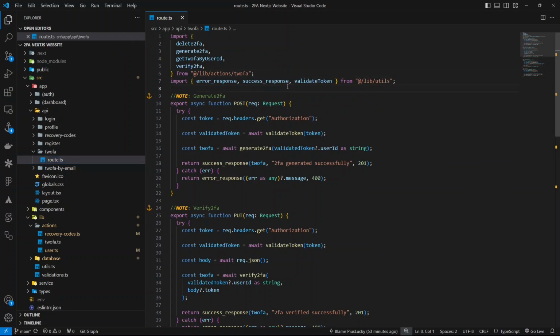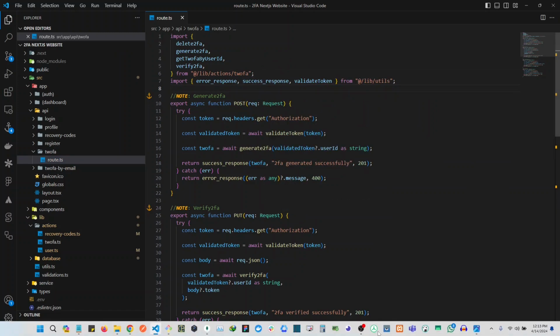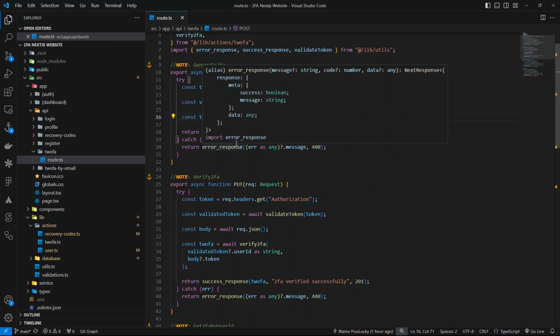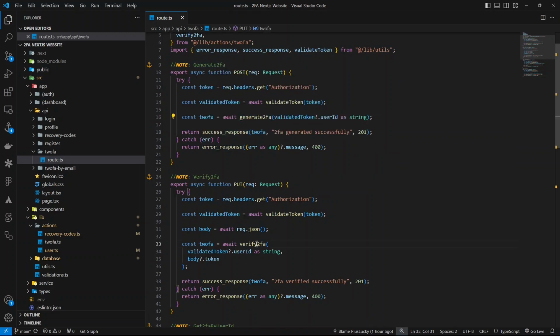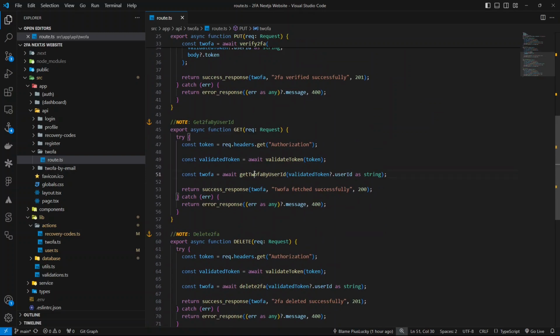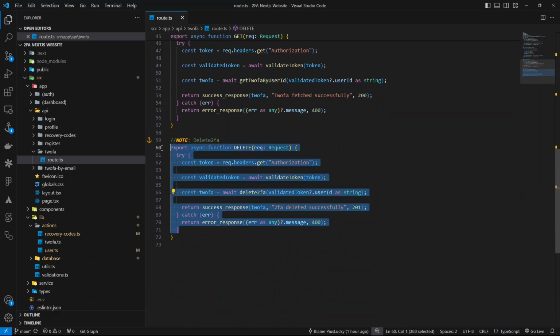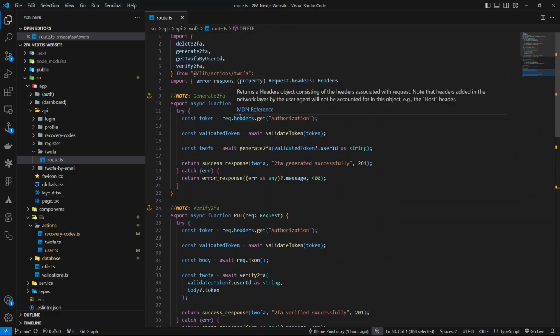There are a couple of sensitive pieces of information here for the 2FA, and we're going to explain them one at a time. So for the 2FA, there are a couple of things we want to look into, right? We have a generate 2FA server action, the verify 2FA server action, the get 2FA by user ID, and also the delete 2FA. This is relevant when a user wants to remove his 2FA. So we're going to go through them one after the other.